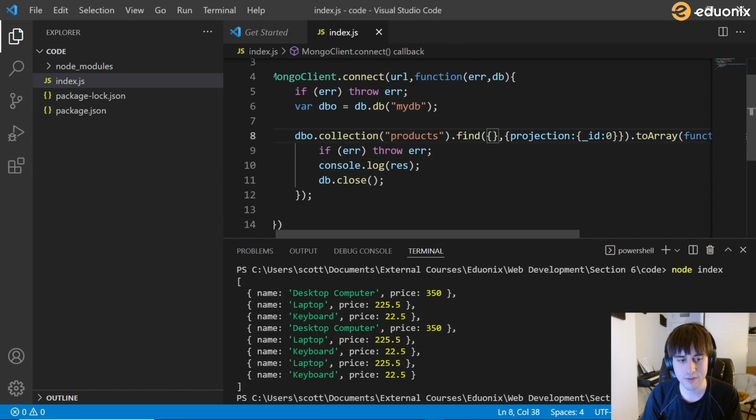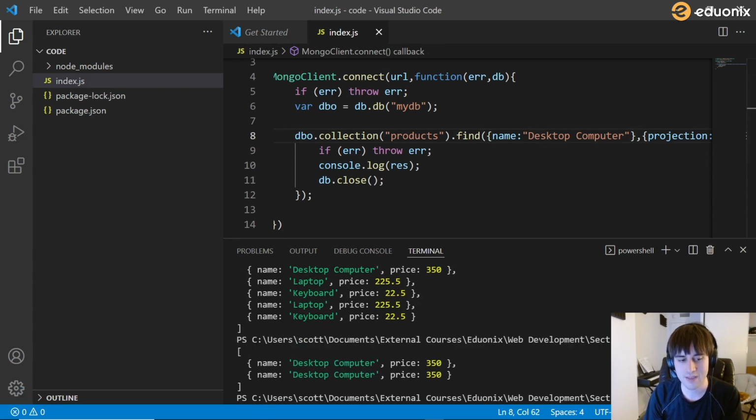Now, suppose I want to filter where the name is equal to desktop computer, so I only want to get values where the name is desktop computer. What I could do is say name, colon, desktop computer. This goes inside of the find where those empty brace brackets used to be. When we do this, you can see now I just get the values with the name desktop computer. So this is a way that we can filter the data inside of our query.